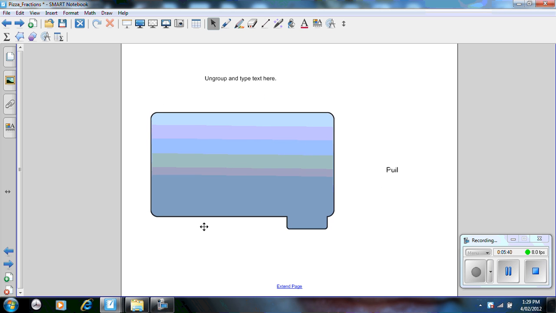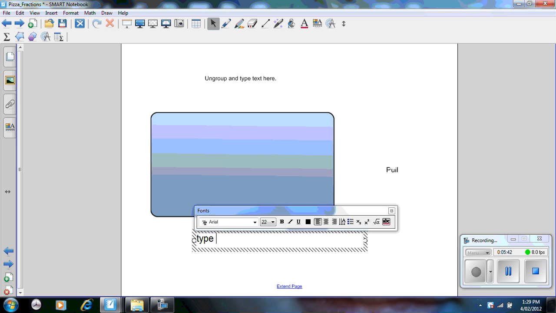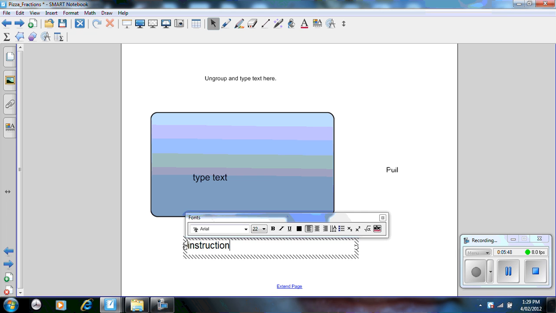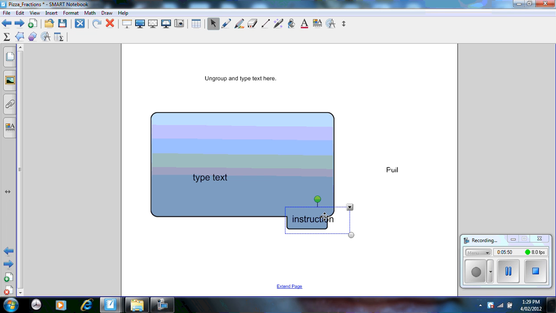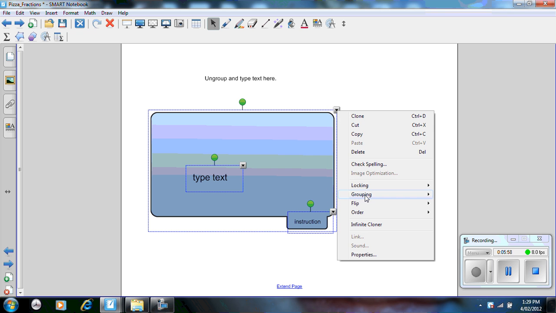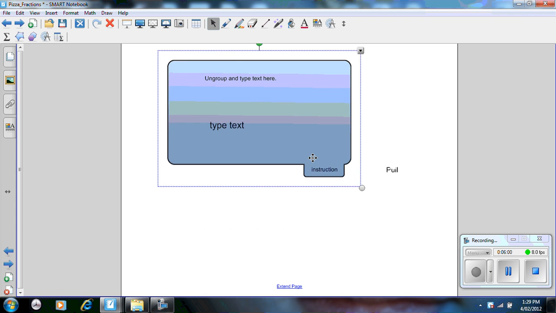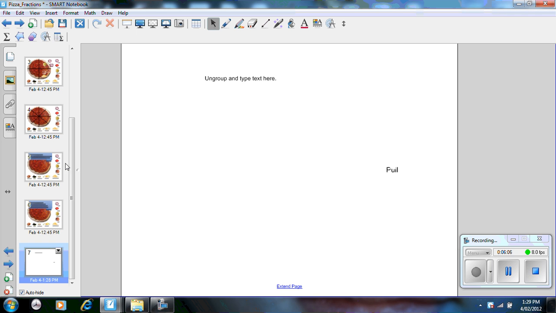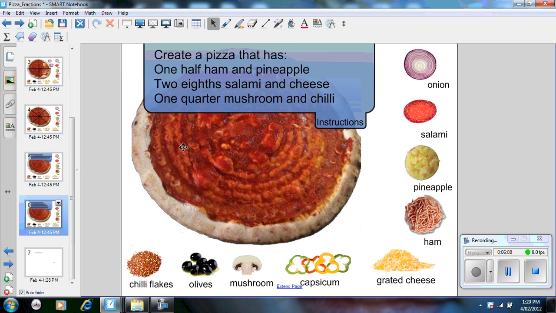And then you simply type your text, which is a question, type in instruction, and then you need to regroup. So click, hold and drag, select your drop down menu, group, group, and now that's stuck together. I can simply right click cut, and then right click paste it onto the page that you'd like.